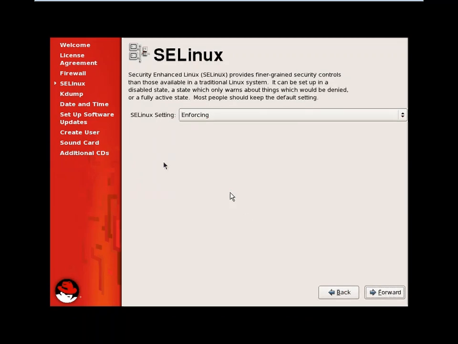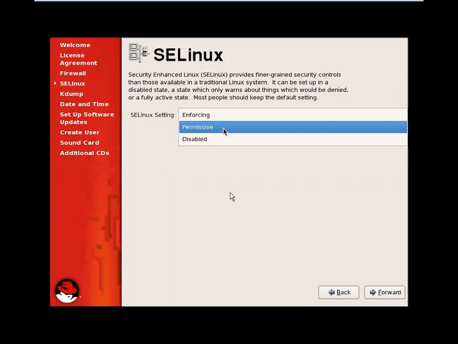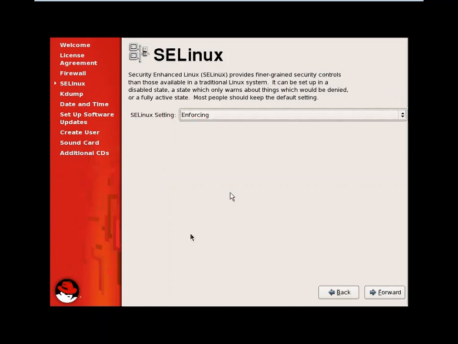What would be the SE Linux setting? SE Linux is the security enhanced Linux. It's just like a firewall, but it controls certain connections from network, and within network from outside of the network also. So as of now, just let it in enforcing mode. You can disable also. If you disable, everyone is allowed. If you click permissive, it might ask permission. So as of now, let it be enforcing. It would not allow anybody.